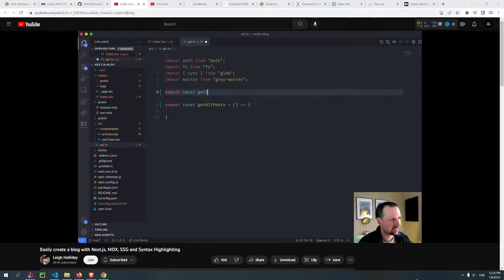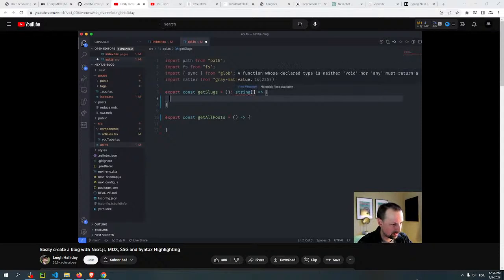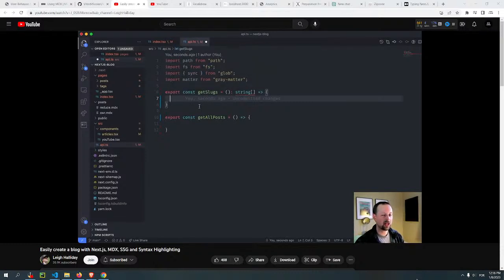Export const getSlugs. And this will be an arrow function that will take in nothing and it will return an array of strings. So just like that, I think that's how you define an array of strings. Yes. Cool. So to actually read all of these files and get these slugs, we're going to be using something called glob, which is basically you pass it a pattern. So in this case, like star.mdx, it will go and find all of the files that match those patterns and give them to you.